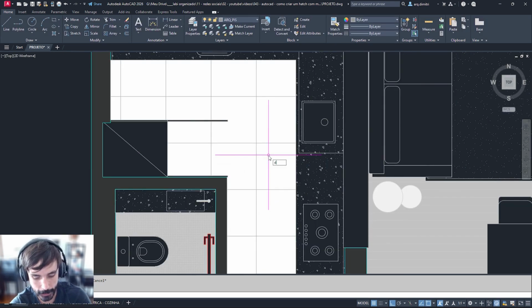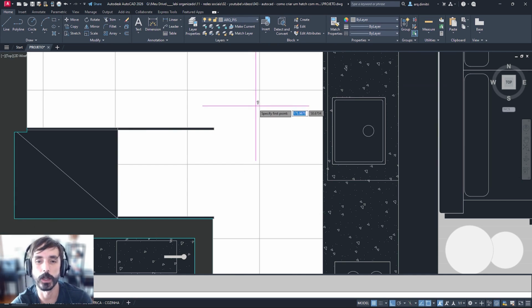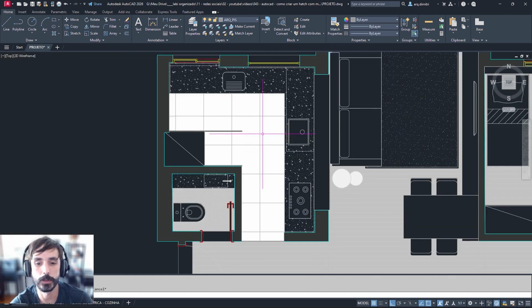When I type DI, enter, which is the AutoCAD shortcut for measuring, I'll already have the anchor points and I can check here that it is 60. And to finish, we always think about a floor tiling layout, which is very important in architecture projects, where I place the first piece here of my floor or my covering.